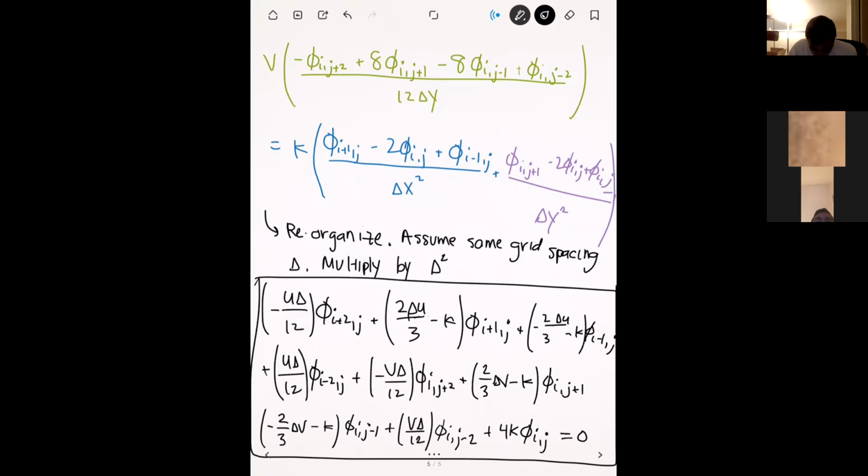For the i, j minus 1 term, it should be a plus. So they're all pluses. Yes.